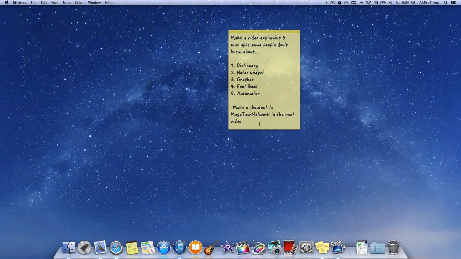So I totally recommend using the Stickies application as it totally reminds you to do certain things later on during the day.